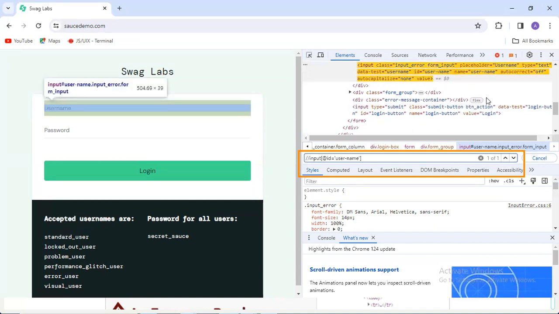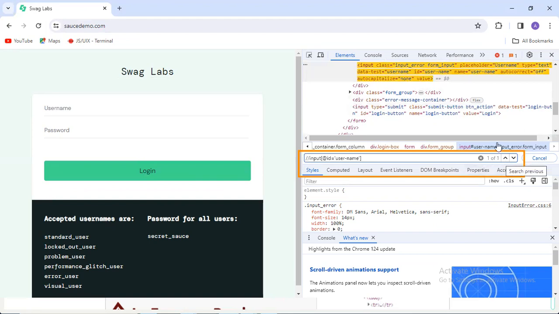Now you can check here. How many elements are selected? You can see this element is also highlighted. Now one element is selected. So it means we selected the element whose tag name is input and which has the ID attribute value as username. So this is a way to write an XPath to find an element.